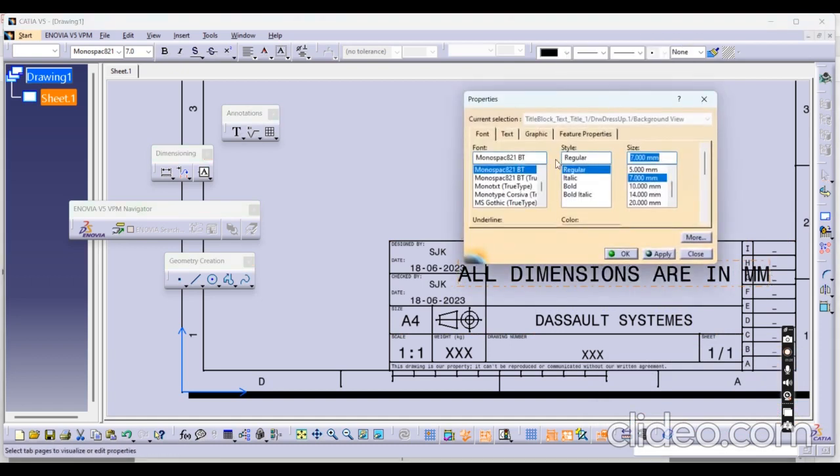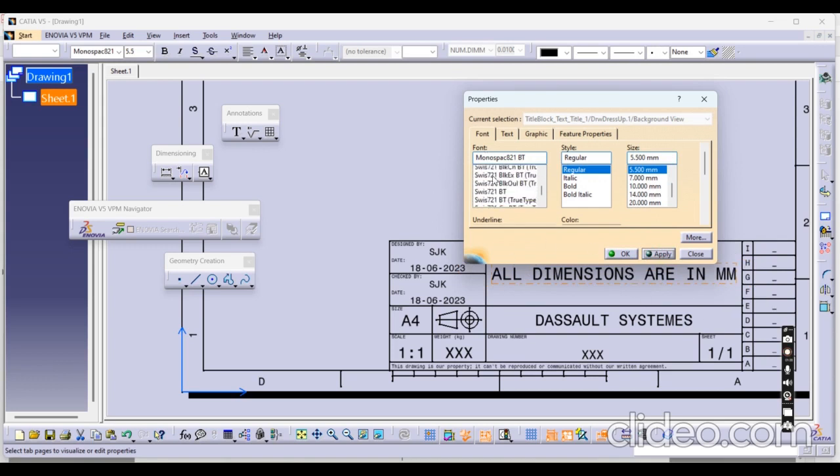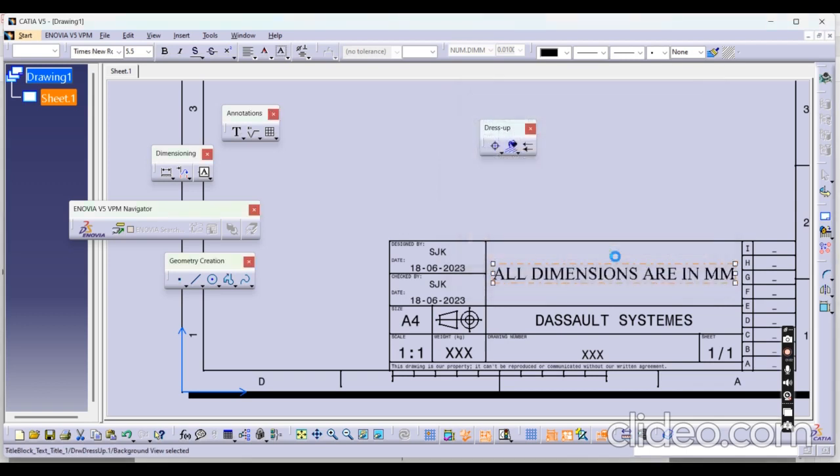We have to come for properties, then you have to come to size. I am taking it as 5.5, apply. So see, it is incorporated in this one. Then if I want to change the font style, I will go for Times New Roman, so I have to click on Times New Roman. OK.